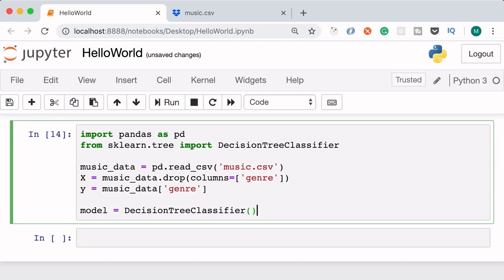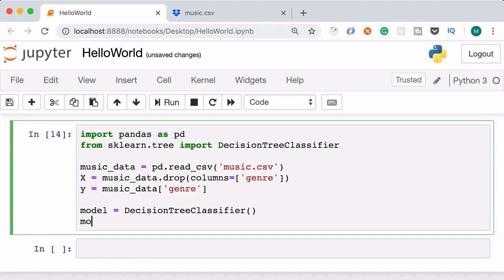Next, we need to train it so it learns patterns in the data. And that is pretty easy. We call model.fit. This method takes two data sets, the input set and the output set. So they are capital X and Y. Now finally, we need to ask our model to make a prediction. So we can ask it, what is the kind of music that a 21-year-old male likes?